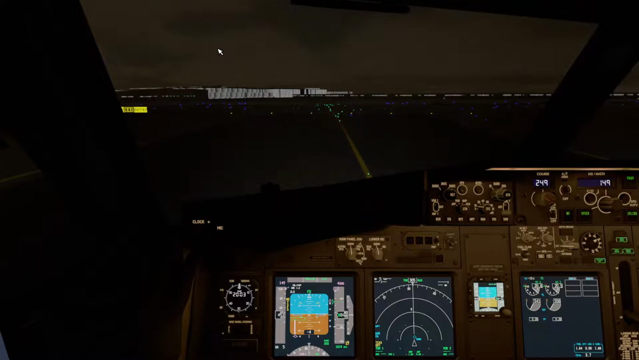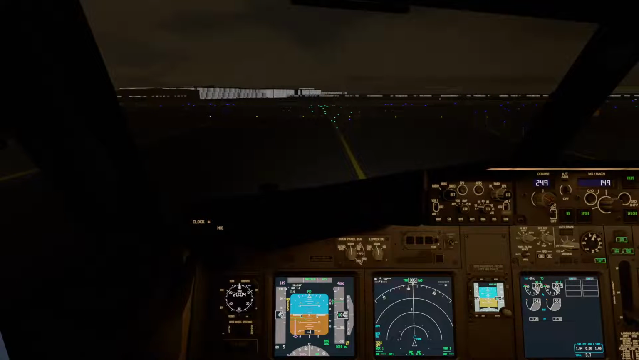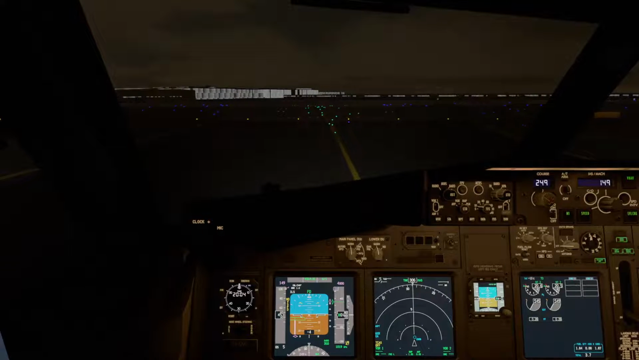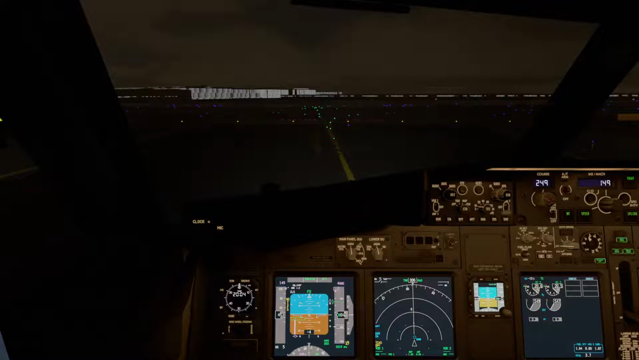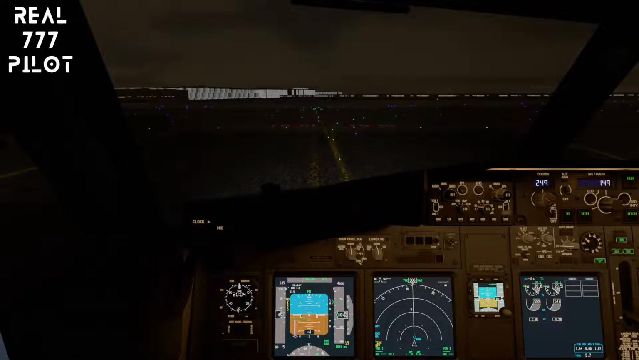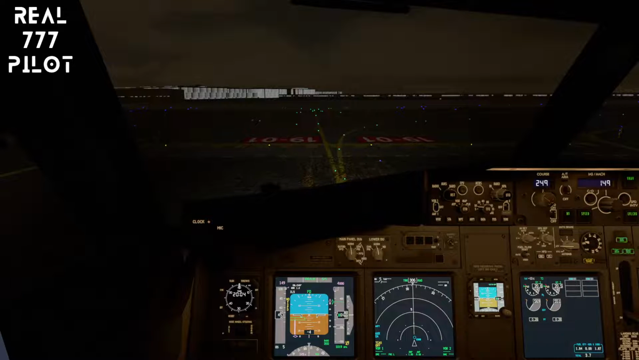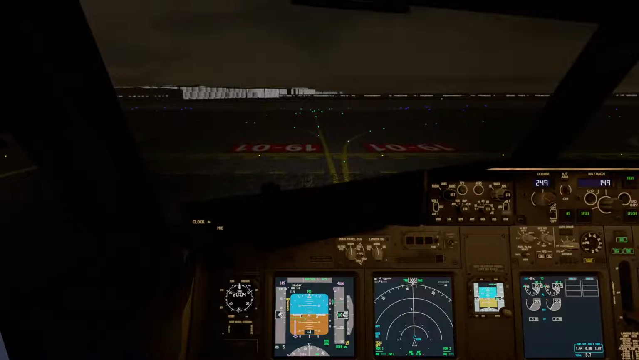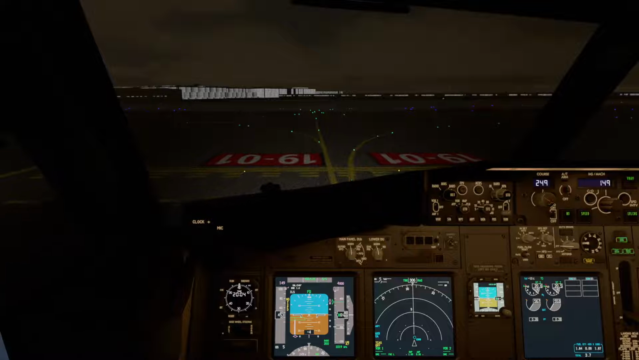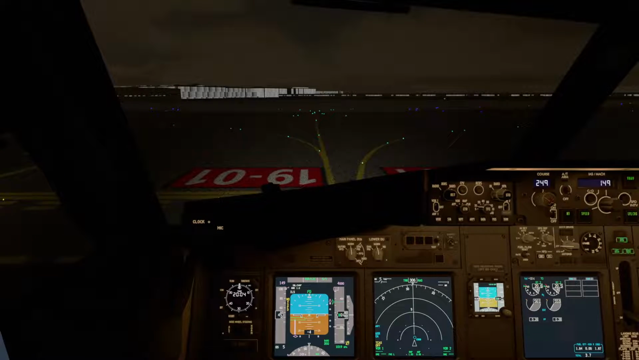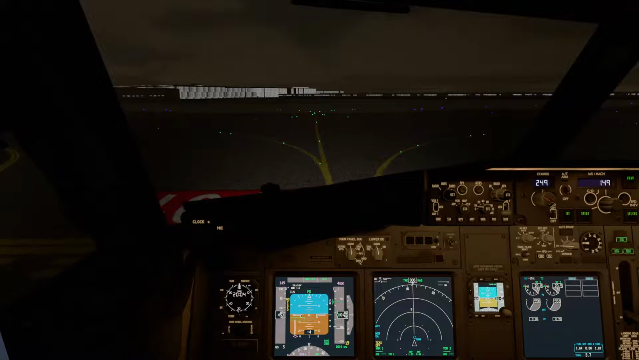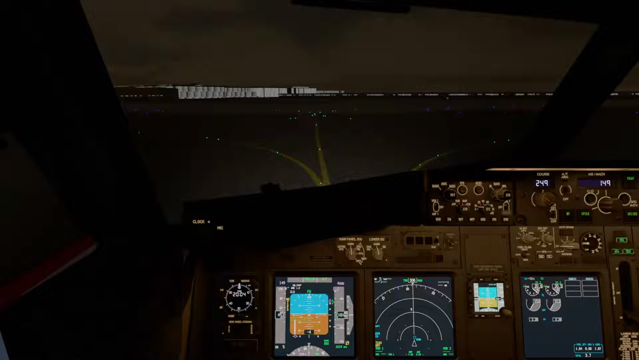Brussels ground, KLM 61 Alpha, we are on Echo 3. KLM 61 Alpha ground, hello, taxi Echo 3, inner 9, Tango, and your gate is 237. Have a good day. Roger, we taxi via Echo 3, inner 9, Tango, gate 237. KLM 61 Alpha, bye-bye. Okay, outer is the first, inner is the second.